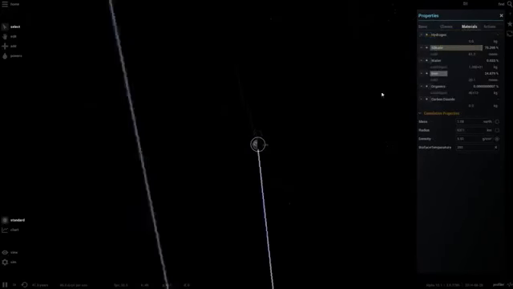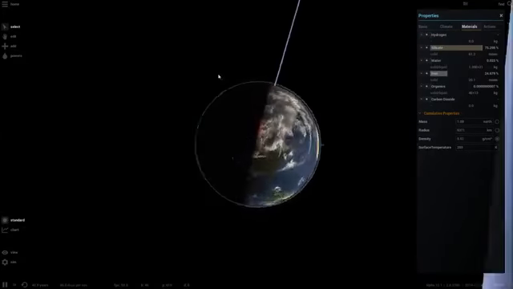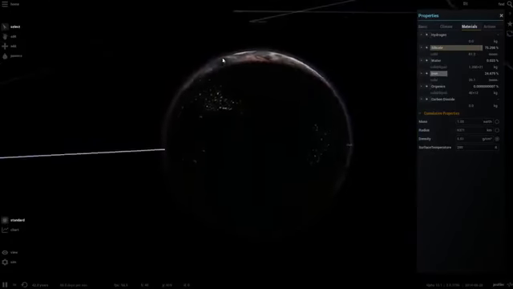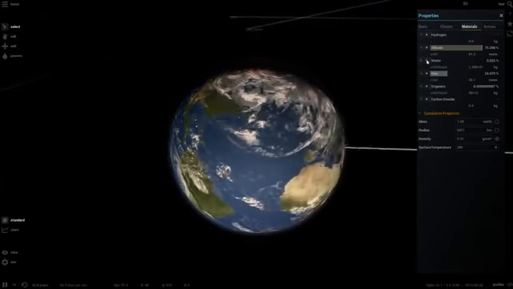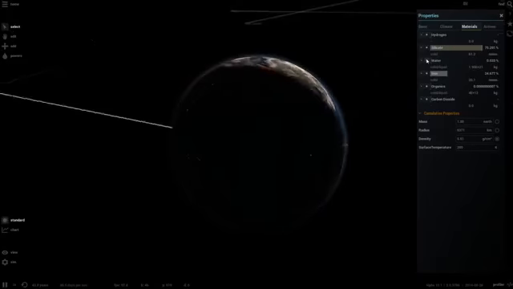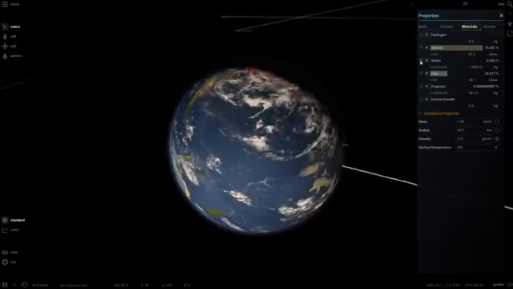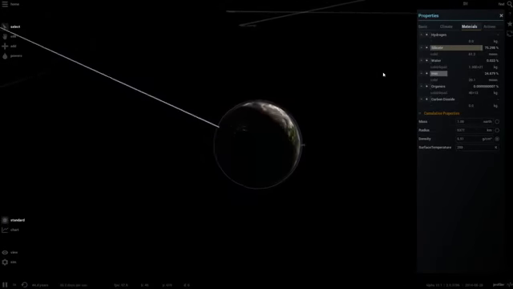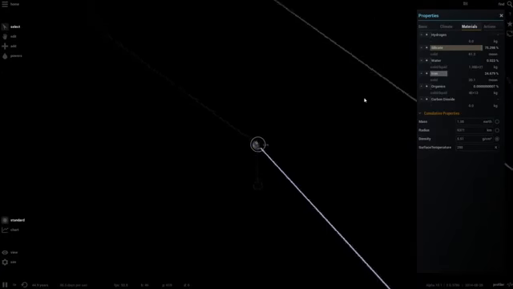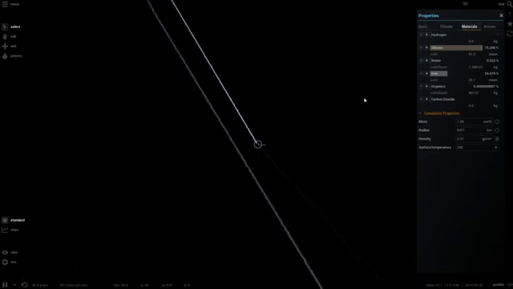You can adjust the amount of materials on the planet as well. If I come in here, let's just say increase the amount of water slightly. Oh, we've flooded most of the planet. That's a little extreme, but you can do this if you like. Anyway, let's move on and look at some actual orbital mechanics.